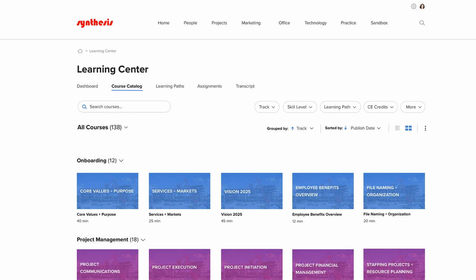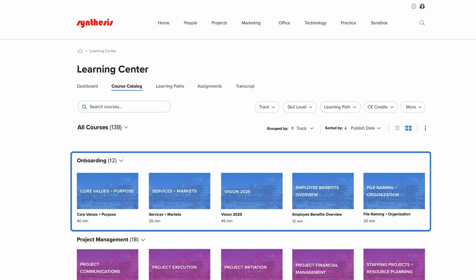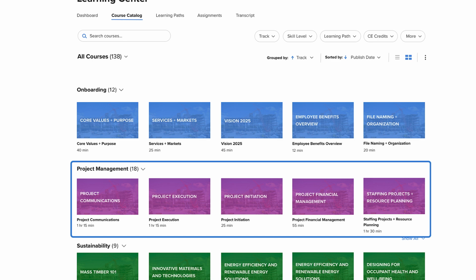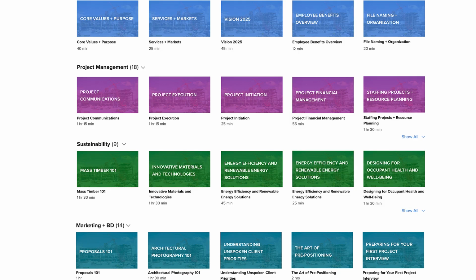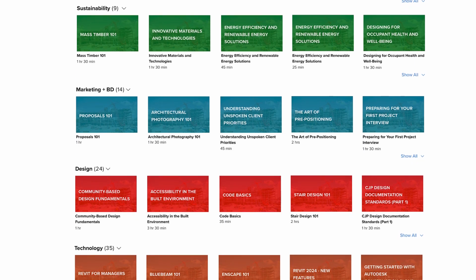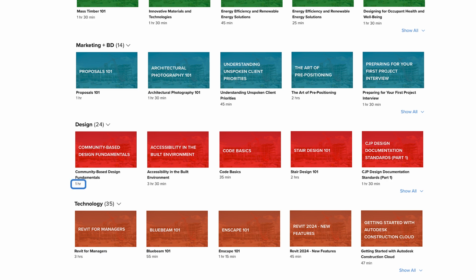The Course Catalog contains all the courses offered through my company's Learning Center. You can see that I can search for courses. I can filter the course catalog by both built-in fields, as well as custom fields configured by Learning Center administrators, such as track, skill level, learning path, continuing education credits, and more. This view is grouped by track, such as onboarding, project management, and sustainability. As I scroll my course catalog, I can see the range of courses available, as well as the estimated time required to complete each course.